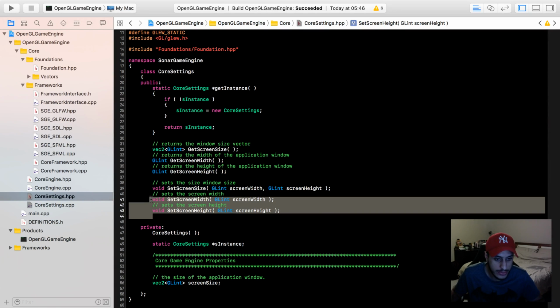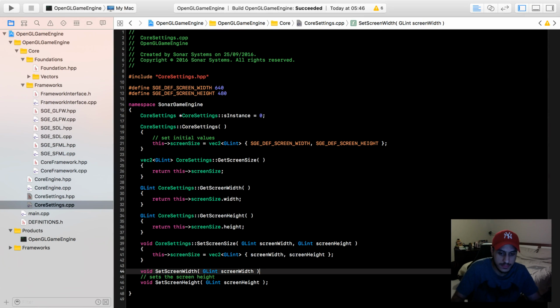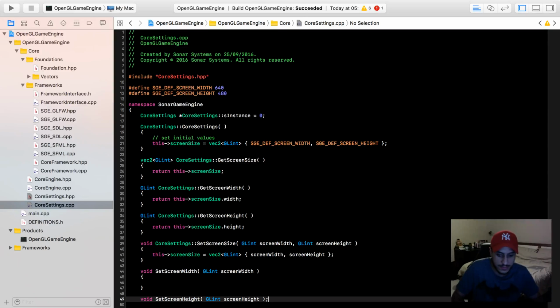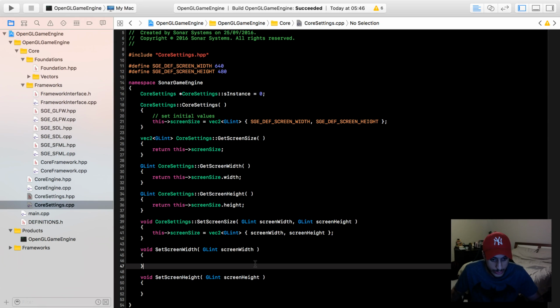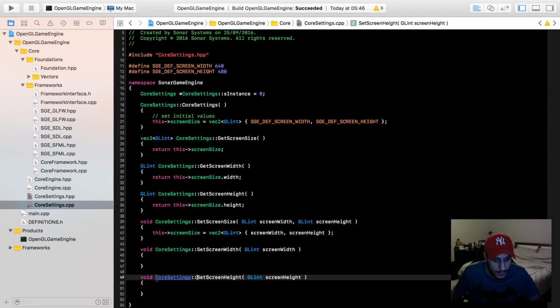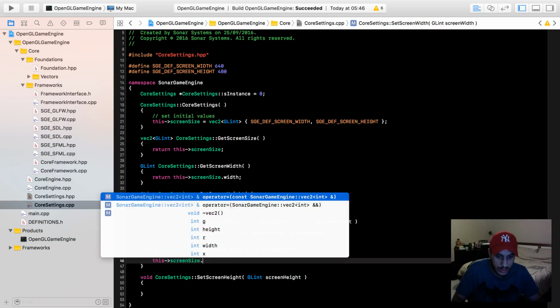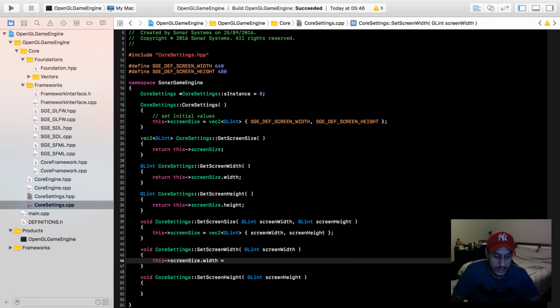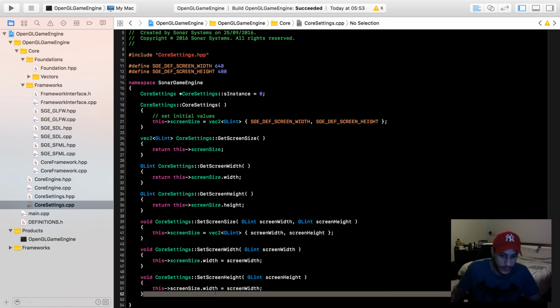Now what we can do is copy and paste this into the CPP. And in here we need to copy this. We've got the scope. We can access everything that we want. So if we do this, screen size dot width equals screen width. Change this to a height.